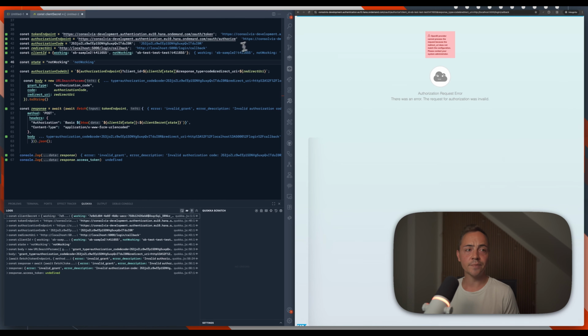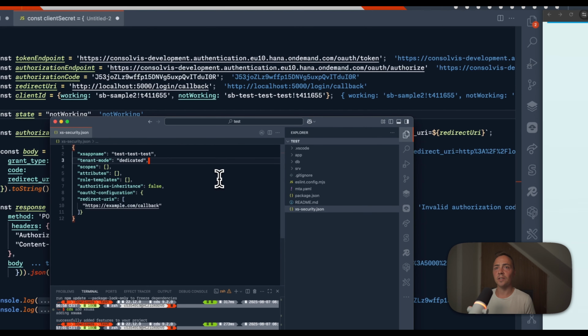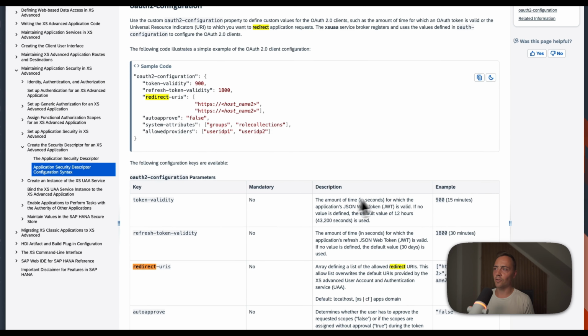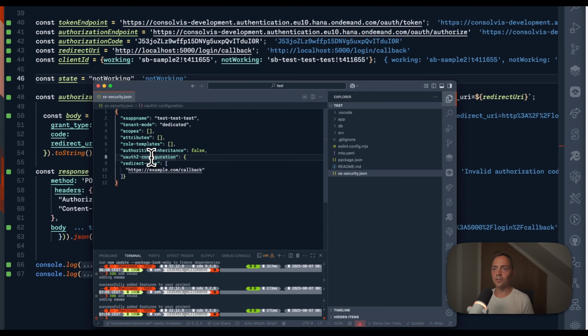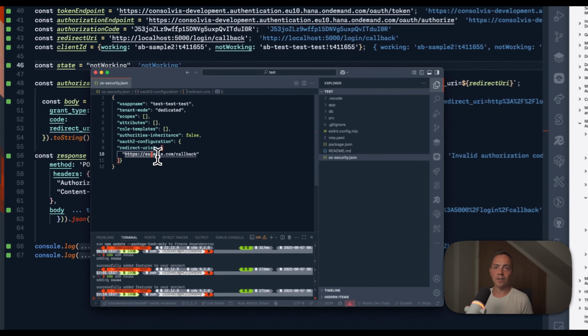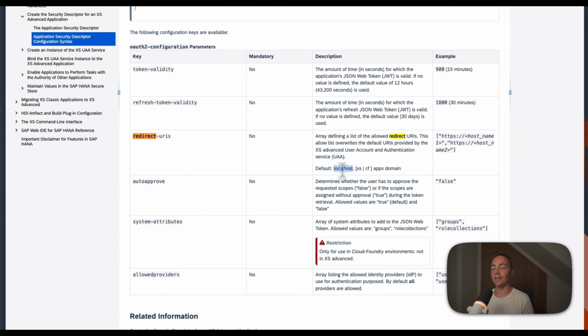Why could that happen? That could happen, for example, because you've started with a very simple access security configuration provided by CAP, and you thought it might be sensible to change the default token validity from 12 hours to 15 minutes. For that, you might have introduced an auth2 configuration, and now you didn't include the redirect URIs, or the default redirect URIs got somehow overwritten. So in this case, it would have been perfectly fine if I included example.com/callback, but localhost is not part of the allowed redirect URIs anymore, so I would need to add it again. By default, if you don't specify it, it is in here.